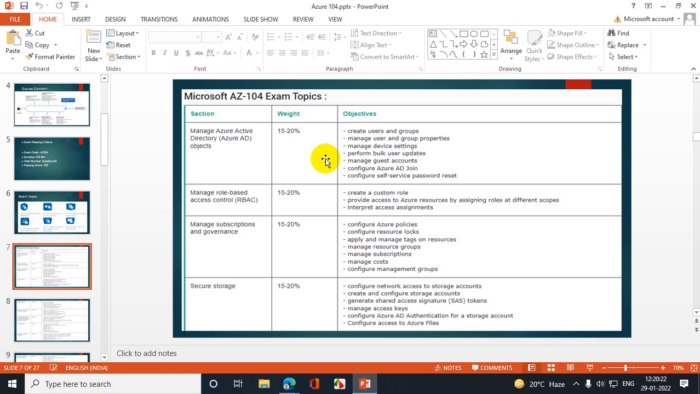Next is manage subscriptions and governance. In this governance: configure Azure policies, configure resource locks, apply and manage tags on resources, manage resource groups, manage subscriptions, manage cost accountability, and configure management groups. These all together will have 15 to 20% of weightage.